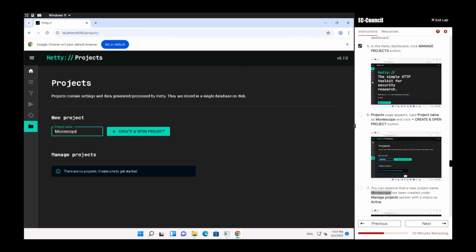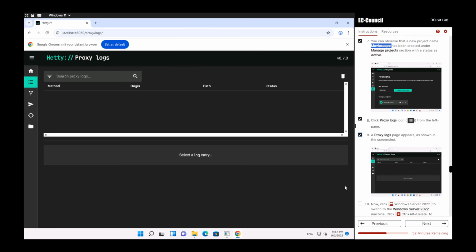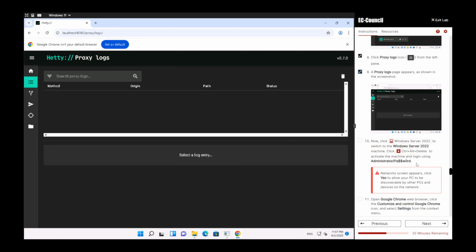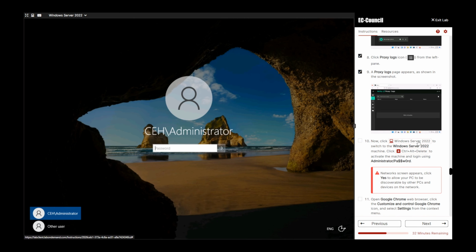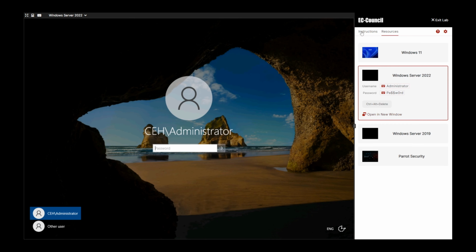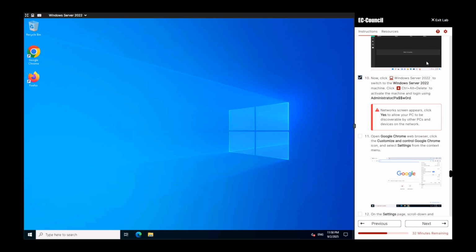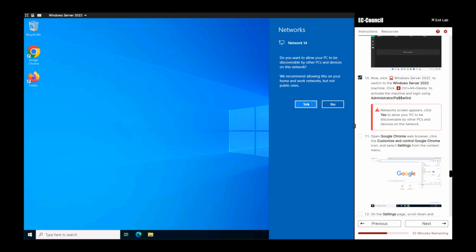Now what we are going to do is move on to Windows Server 2022. In the previous task you used 2019. This time we are going to use 2022, and we are going to configure our browser so that we would be able to intercept the traffic. So I've logged in, and if you get this networks window, go ahead and click on yes.